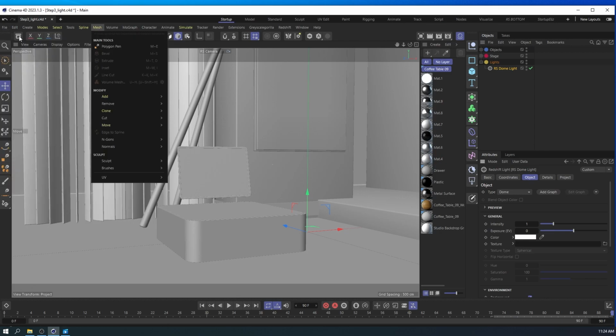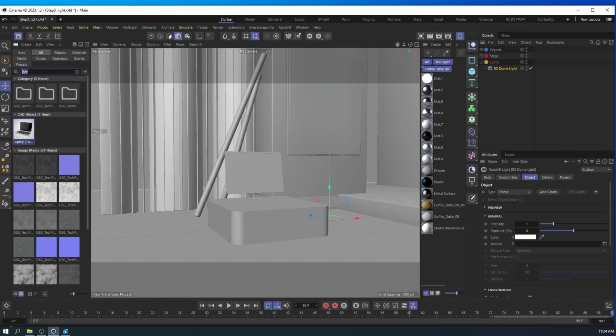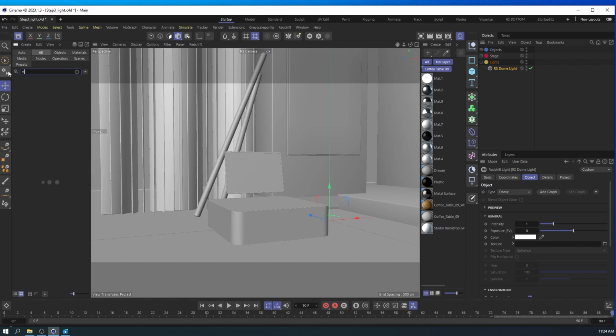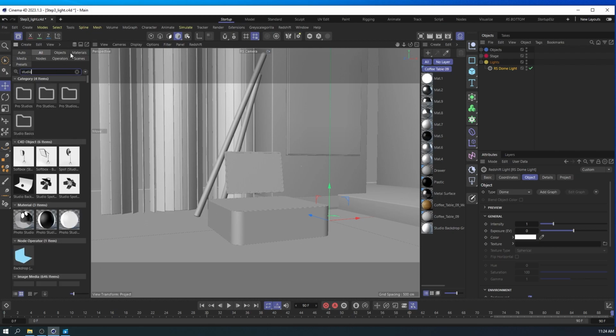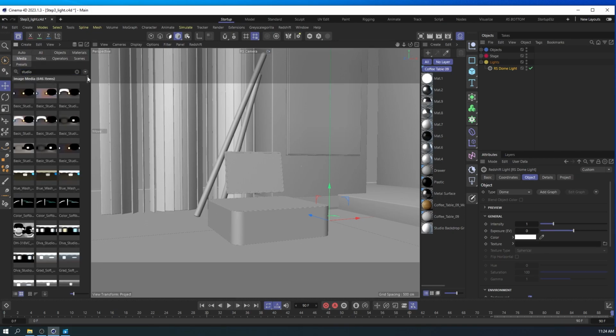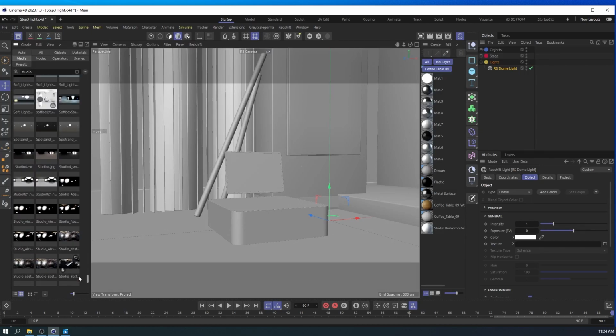So I'm going to go back to my content browser. I'm just going to use this Studio HDR that I always use because I know everybody has this in their browser. Studio 21, I think.